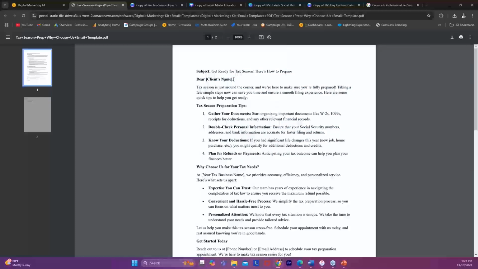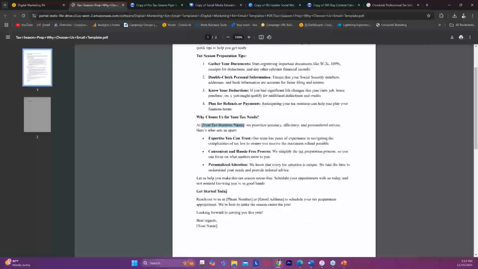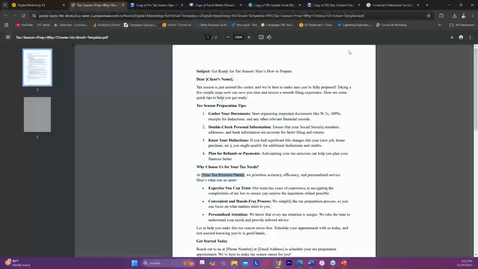it out. Make sure that you are editing your client's name. If there's anything in here you don't like, obviously you can remove it. You can add whatever you want. This is, like we said, just a starting point for you, just the foundation that we're building for you. And just make sure you're paying attention to where it says your tax business name. Make sure you're editing this, reading through it thoroughly before you send it out to your clients.